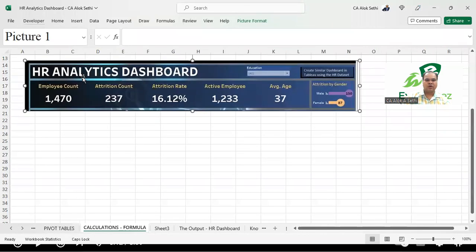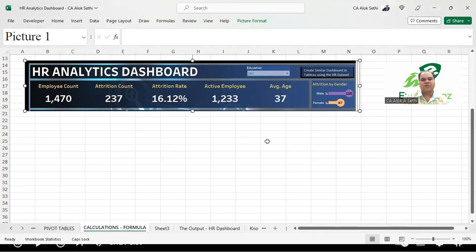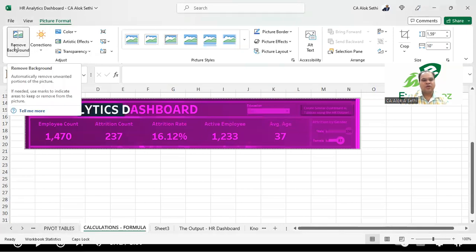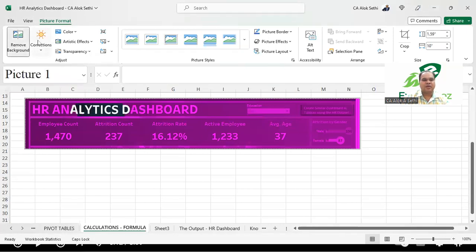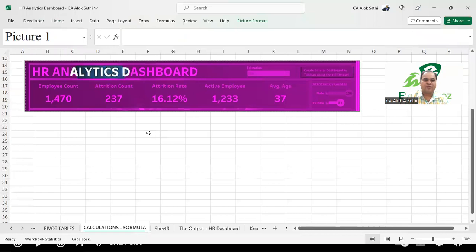So this is that part of the dashboard which is based on calculations. I will just crop. Now one interesting part is that suppose this is the image, you have inserted an image in Excel and you want to remove the background. You can just go to picture format. It will appear whenever your Excel has any picture. You click on the image, click on picture format, then click on remove background. It will give you some options to remove the background, and you can change the format or something like that.